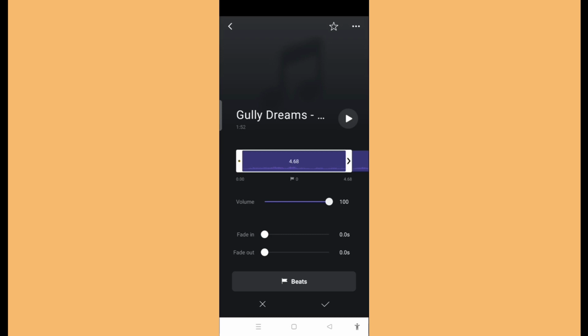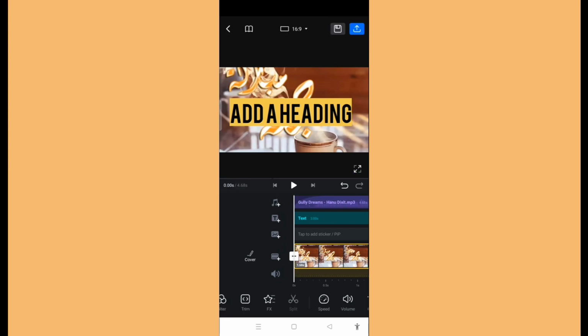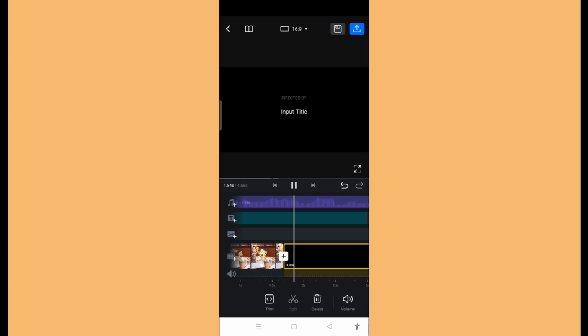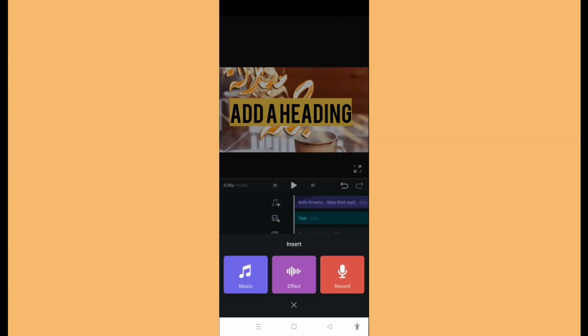You can reduce the volume or make it higher. You can use this feature, fade in, and fade out. You may, for example, save. So this is audio. And of course the audio, you can choose, for example, the effects of the audio.